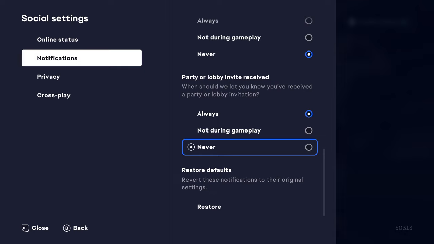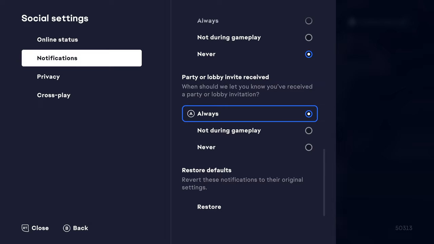So if you don't receive any information about the received invitations, you can set it to either always or not during gameplay if you don't want to be interrupted while playing the game.